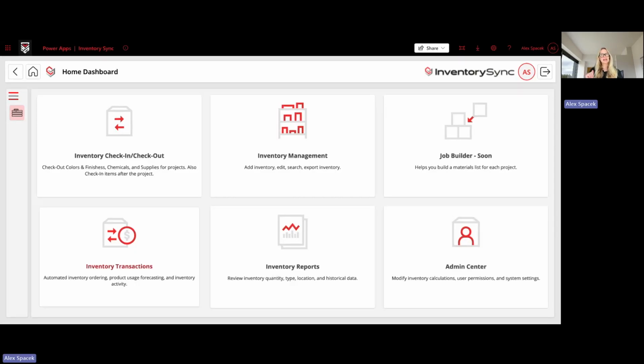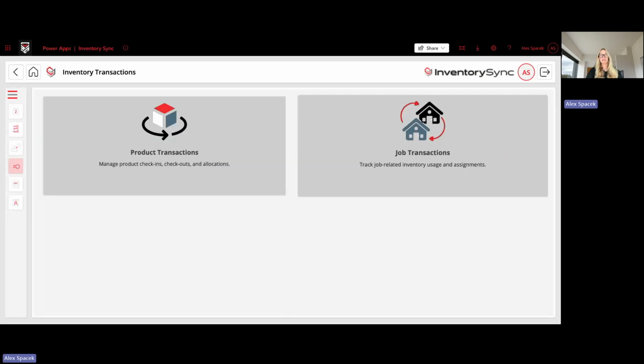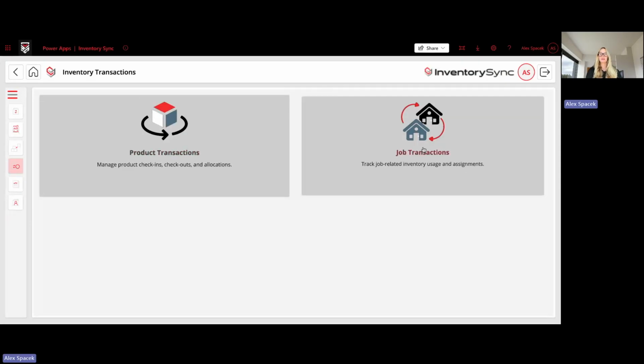The second question we had was, how can you visually track inventory, users, and job activity? The product and job transaction section give you full visibility across your warehouse and job sites, as long as you set up your jobs, users, and items properly. As a reminder, you can set up jobs and users under the admin center, and you can set up items under inventory management. When used consistently, the system becomes a single, streamlined dashboard for tracking everything happening in your operation.